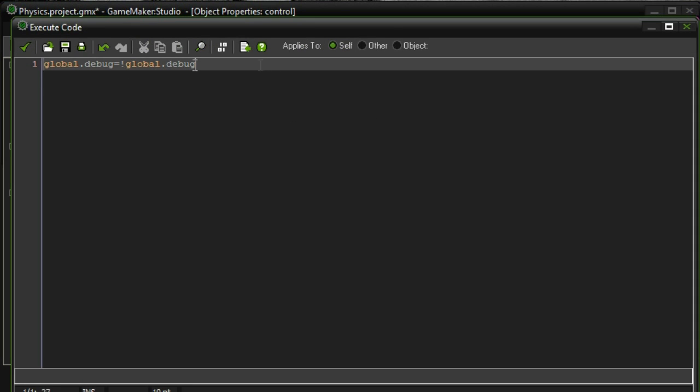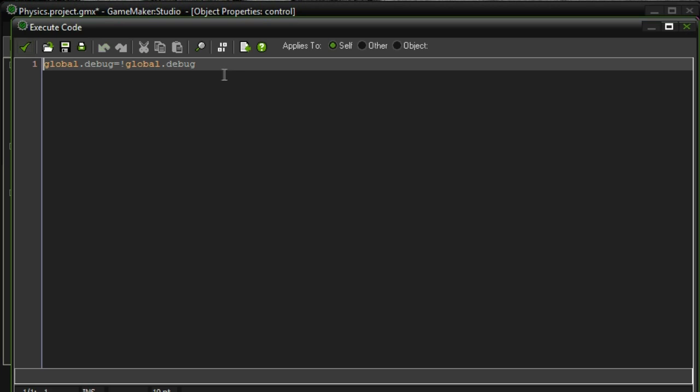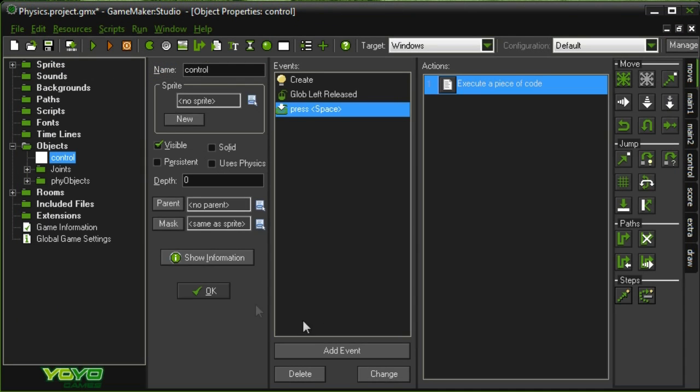So I put down this code. Exclamation point means not. So the variable becomes whatever it was not previously. If it was true, it's not true, or false now. If it was false, it's not false, or true now. So that toggle works, just like that.